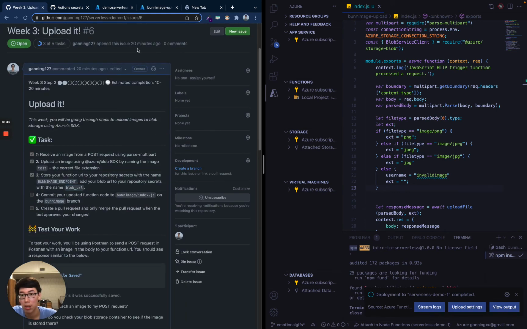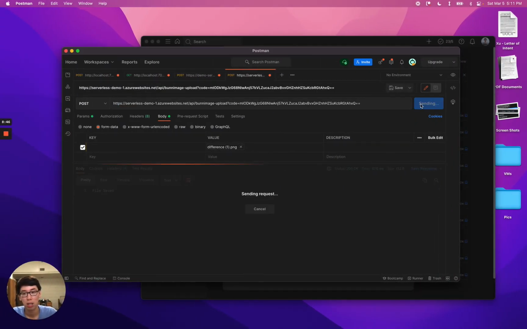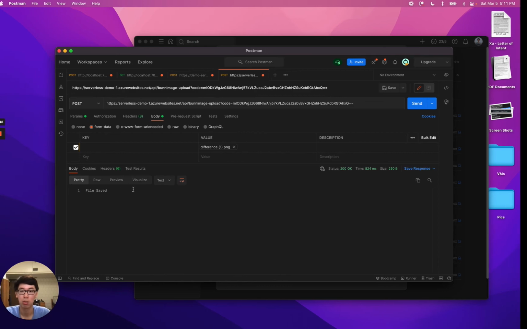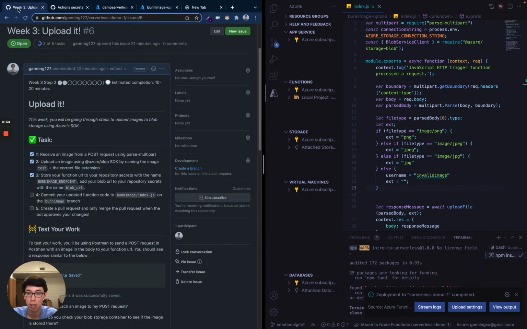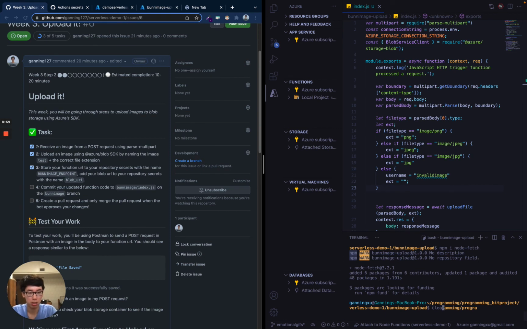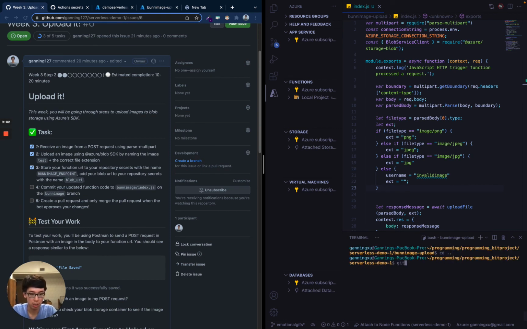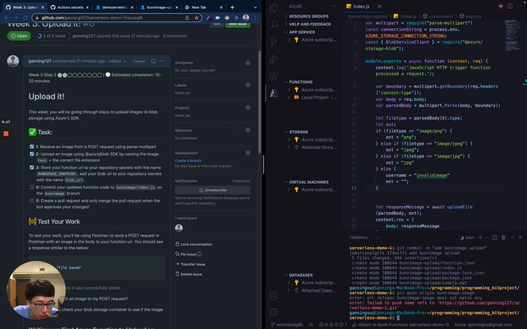Commit your code. Always good practice to test your code first locally. So let's do that. It says file saved, which means that this URL is actually working, which means I'm going to go ahead and let the console bot check our code by committing this. So to do this, I'm just going to clear. Let's do git add, git commit -m add bunny image upload, git push origin. Oh, sorry about that.